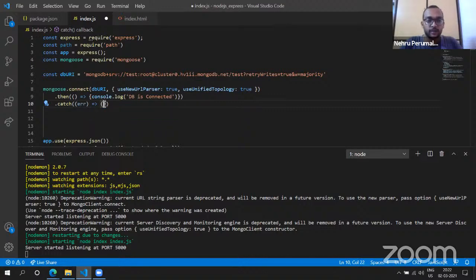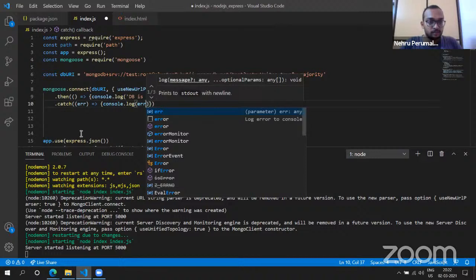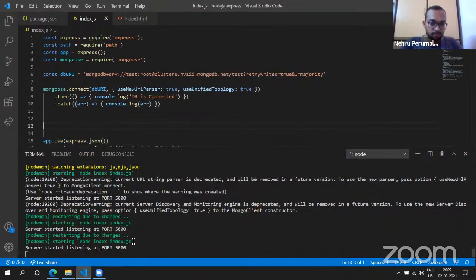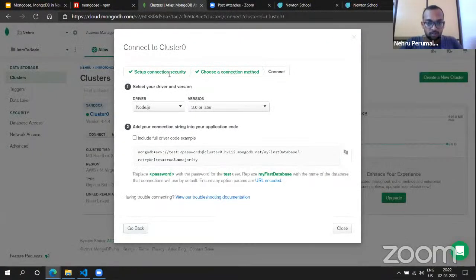So what is the error that we are getting? We'll try to print the error, and if we get any, we'll try to debug it. We'll save it. Here you can see DB is connected. So now, using this Mongoose package along with the connection string, we are able to connect to our MongoDB Atlas, or our database, or our cloud storage, anything you can call it. We have successfully connected to it.